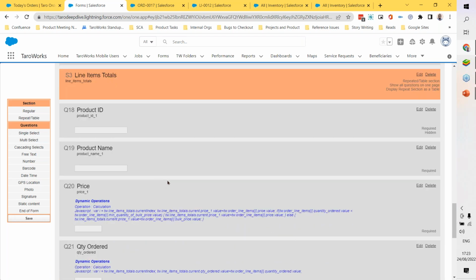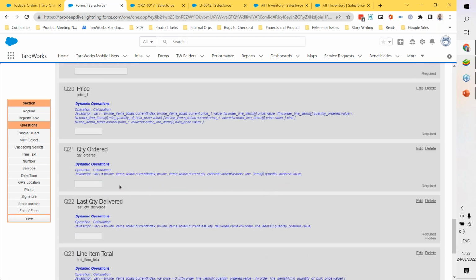The line item totals are something crucial as well, but not very crucial in a way, because whatever quantity you have ordered in the mobile application will be multiplied by the price that you had set initially using dynamic operations, and it will be calculated upon sync. That same number that we saw in mobile, the 14,400 euros, will be reflected in Salesforce once you sync.